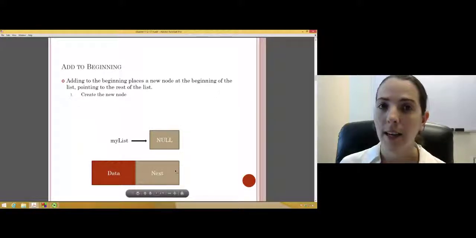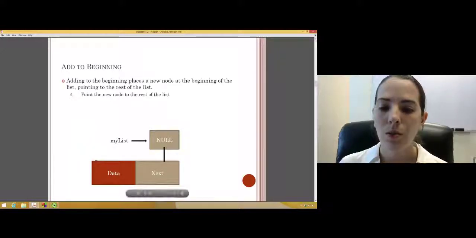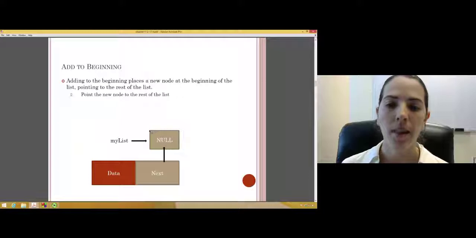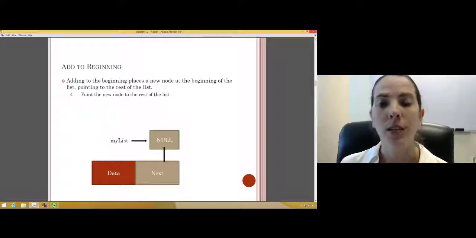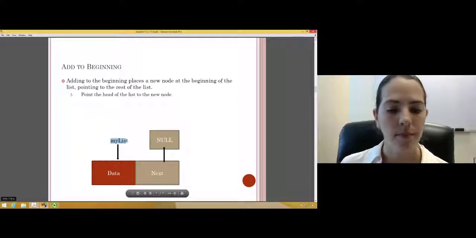That means allocating space for it, and then point the new node that we've created to the rest of the list. So we're going to take its link section and point it to what myList is pointing at. Then we want myList to point to the front of the list, so we're going to modify that pointer so that myList is pointing to the new node, which is the new front of the list. So let's do that.